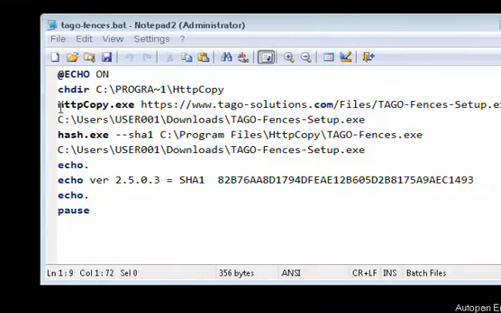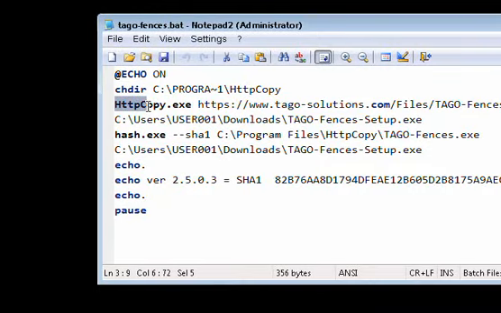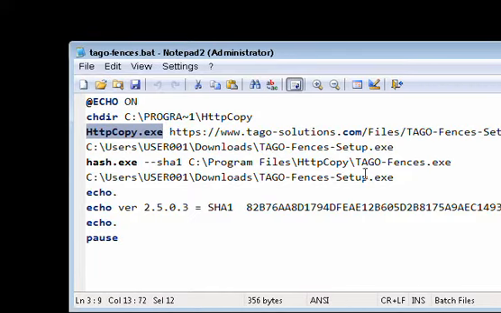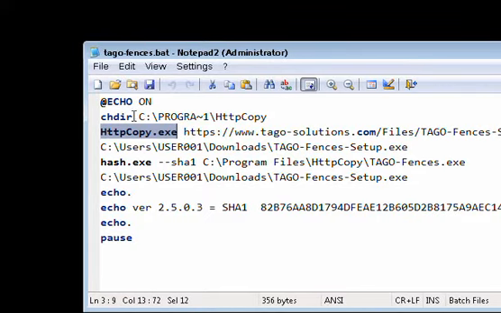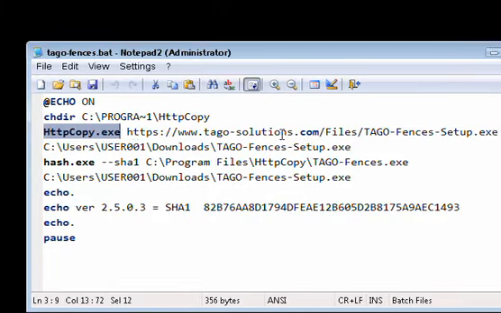This program is called httpcopy.exe. I use it in a batch file. It's a console program, so it's most likely you're going to use it in a batch file or something. But I use it on websites, like if there's a file to download.